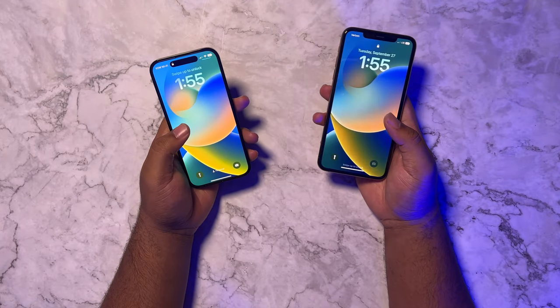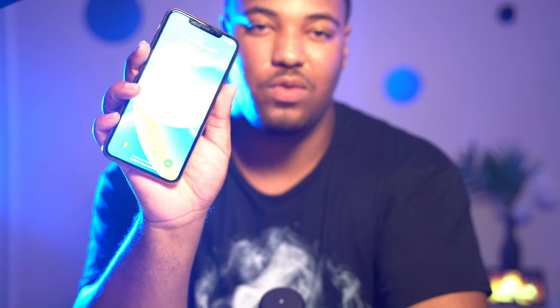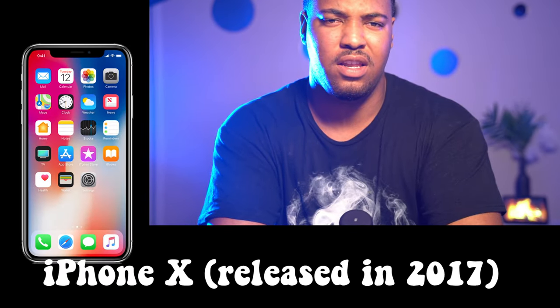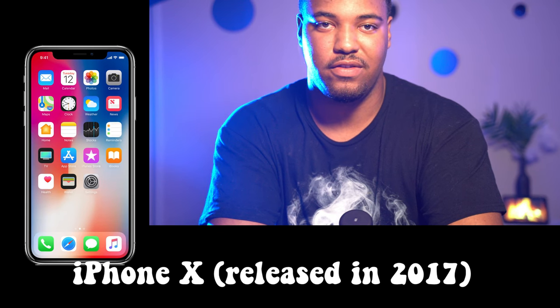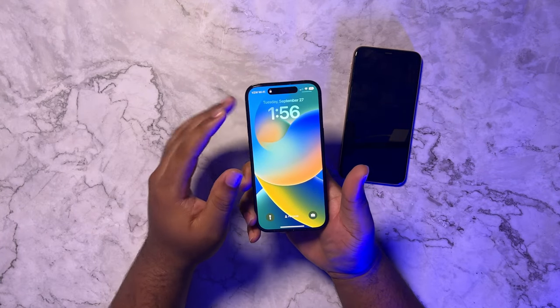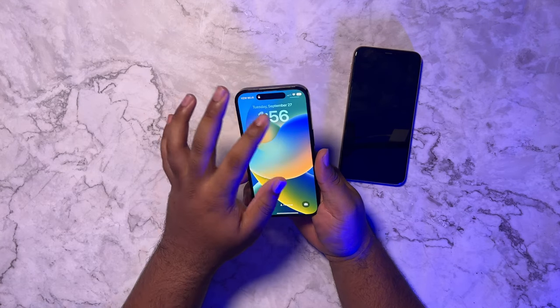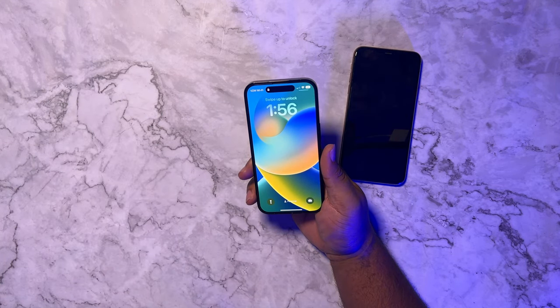The main difference I noticed when I first picked up these two phones was the notch at the top. On the iPhone 11 Pro, we are used to the notch, which was introduced with the iPhone 10 for their 10th anniversary. But this year, Apple has done something different. Apple calls this the dynamic island. What this dynamic island does is basically change the way you interact with the phone, but we'll get into that a bit later.